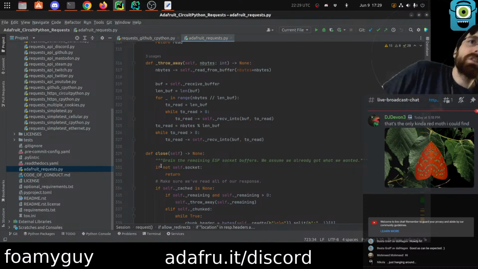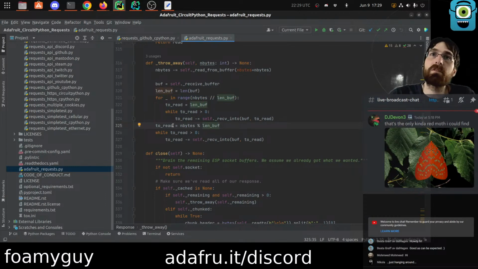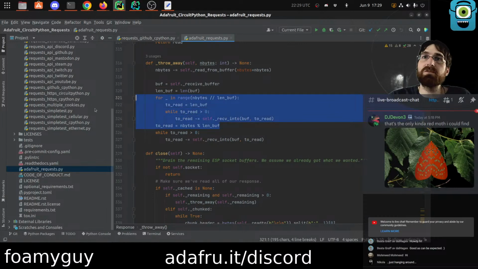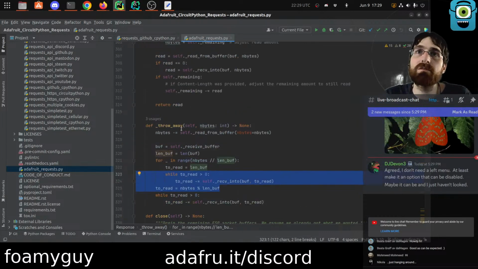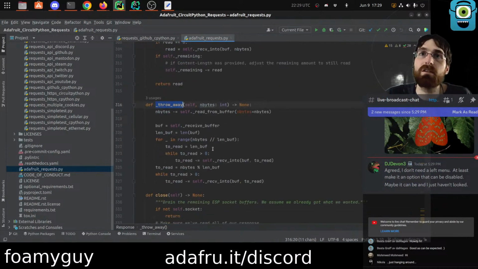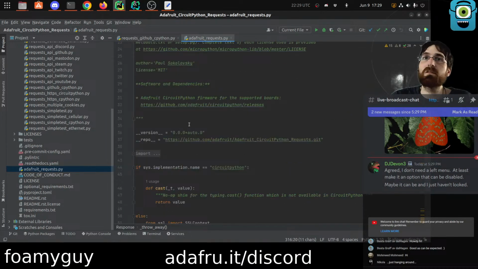Okay. Okay. Throw away. To read, receive into, buff, heat equals 0. This looks potentially relevant. Throw away though, that's kind of odd. Yes, this is such a big thing.